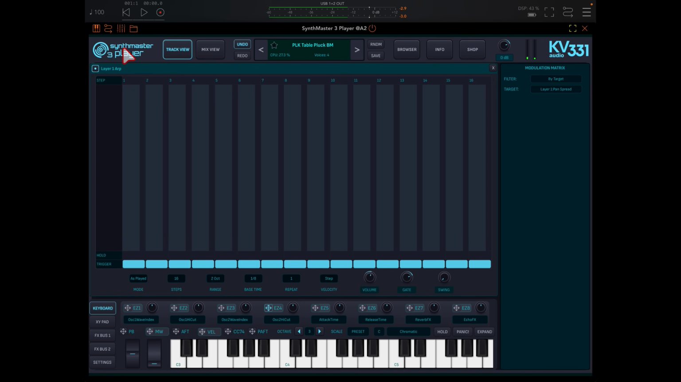So even with just the player version, you can go really deep and create some really cool patches. And of course, if you do find something that you really like, you can click on save and say preset as, and then you've got a brand new preset to come back to at any time you like.